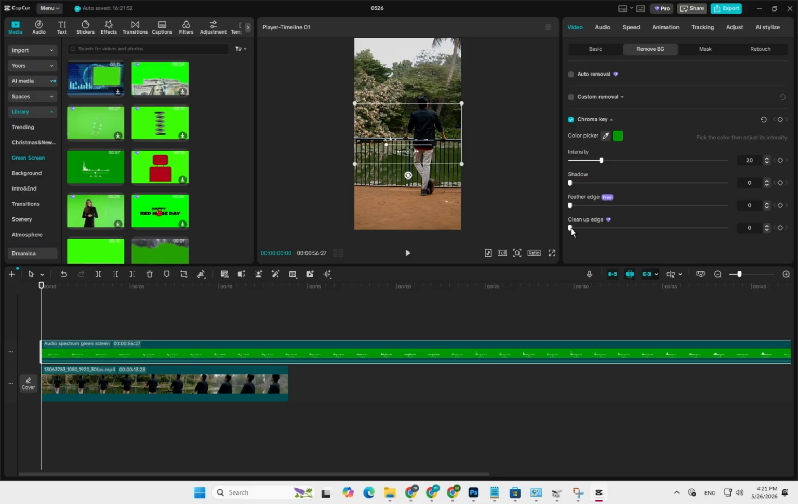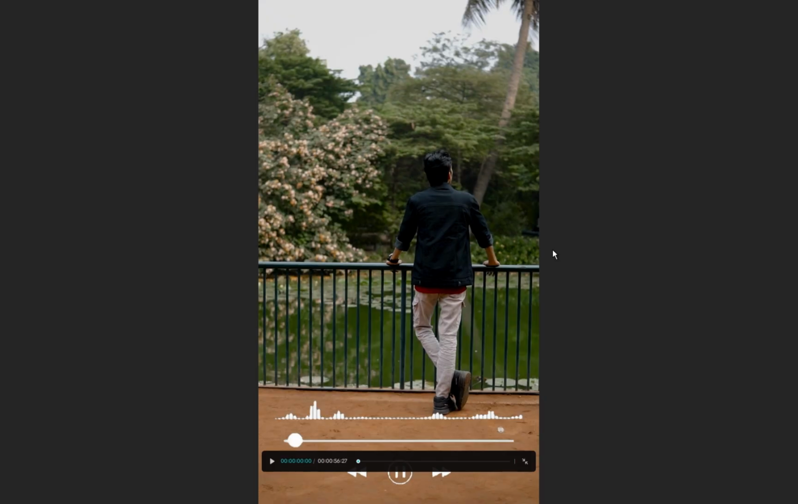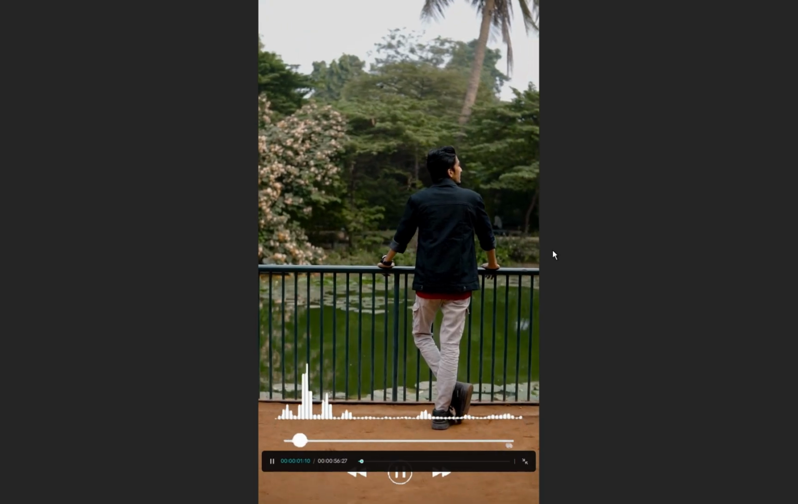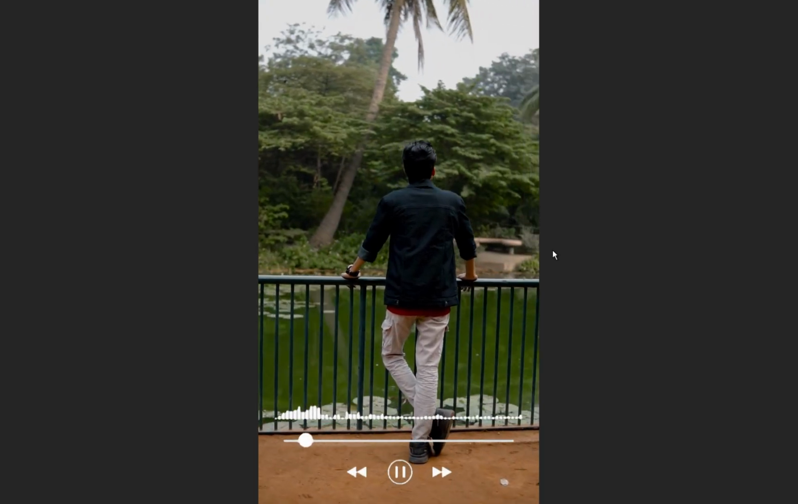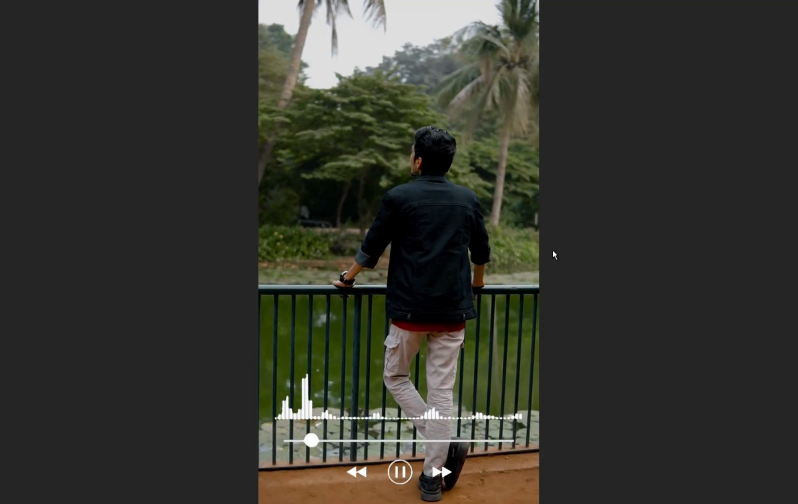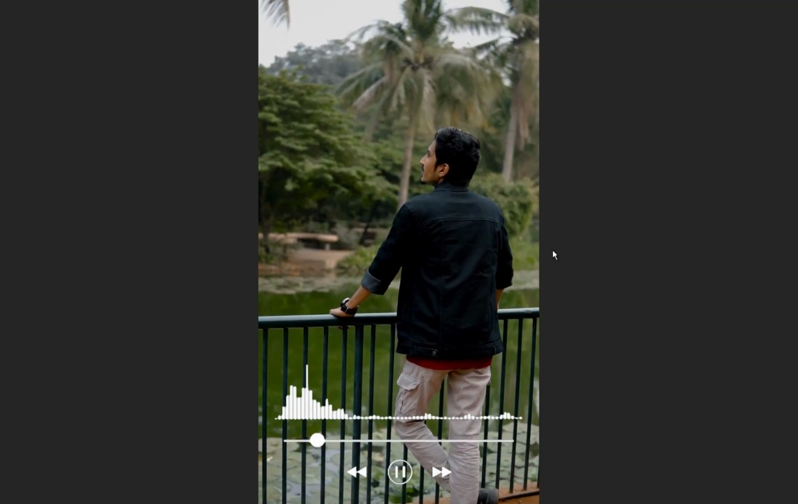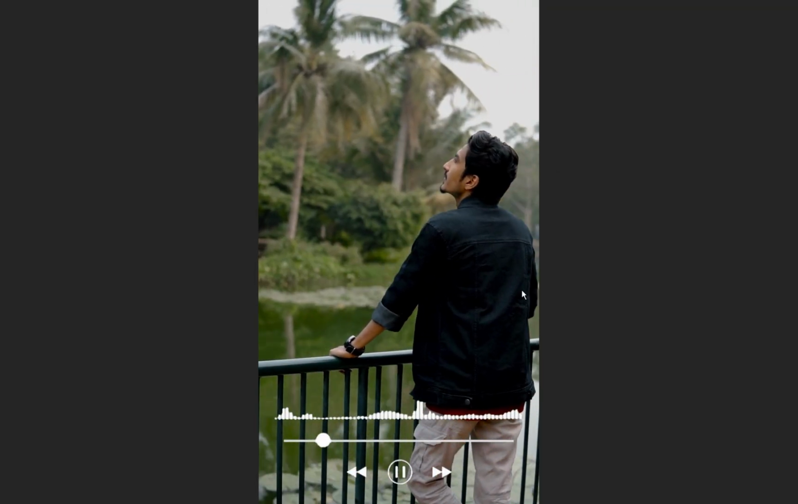Once you've selected the green color, adjust the cleanup edge and other chroma key settings until the green screen is completely removed and only the visualizer remains visible. You can then resize and reposition the visualizer anywhere on your video to match your preferred style. Finally, play the video to preview the effect and make any adjustments if needed. And that's how you can add an audio visualizer in CapCut PC.